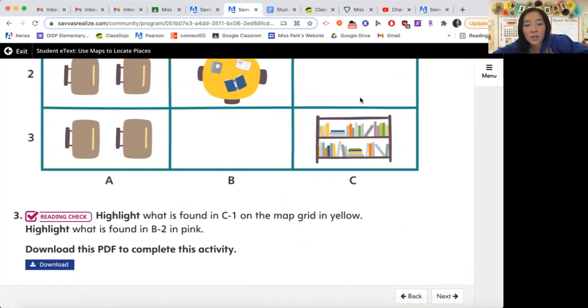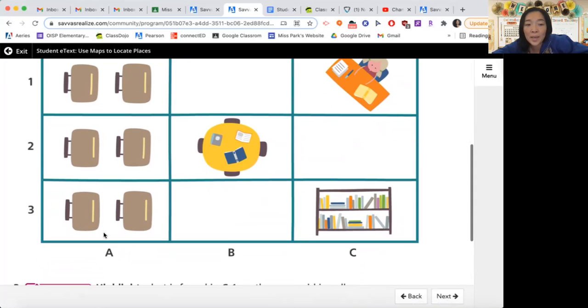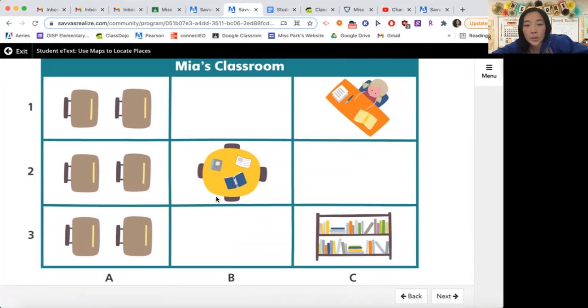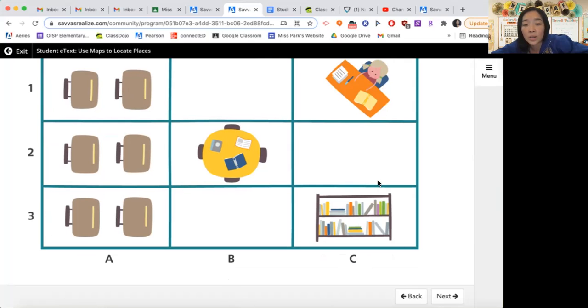Now highlight what is found in B2 in pink. So we can't do that, so let's just talk about it. B2, so we know B, this is column A, this is column B. So either it's going to be something empty, like a small group table, or empty. It says B2, so this would be row 1, row 2, row 3. So row 2, B2 would be our small group table. In A1, we have student tables, A2, student tables, and A3, we have 2 more student tables. B2, we have our small group table. C1, we have our teacher table, and in C3, we have our bookshelf.